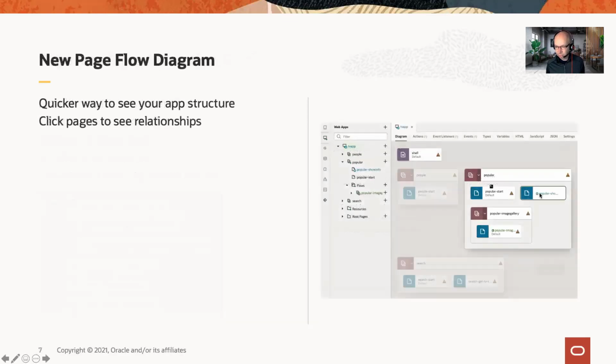So for example, if I click on this page, you can see this page highlights the fact that from this page, we navigate to this page. This is this arrow. If I click on the other page, you're going to see the arrow going in the other direction from the other page. So this is the new look for our page flow diagram. Hopefully, it's going to make it easier for you to navigate in your application structure, especially when you're looking in big applications where you have multiple files in there that you need to explore and understand the structure and relationship between them.